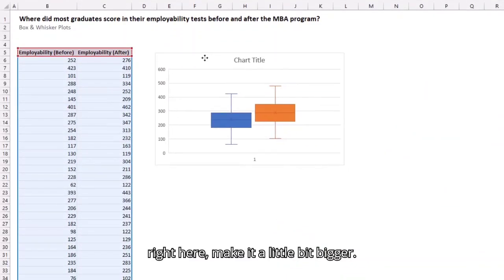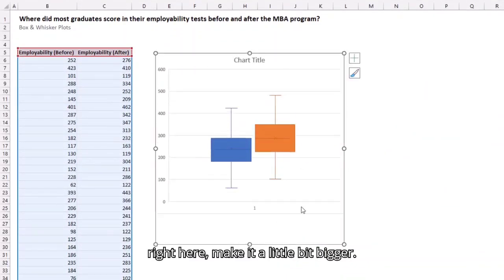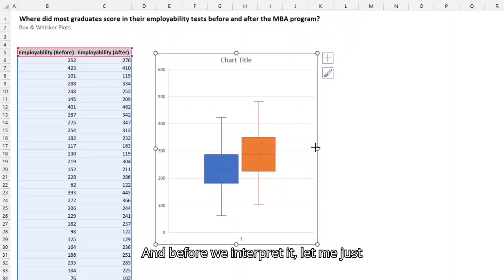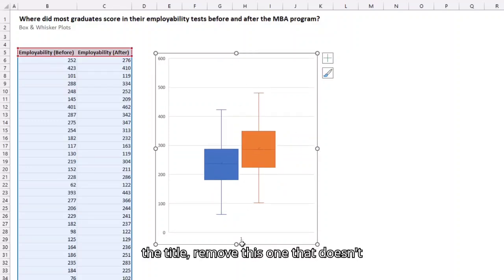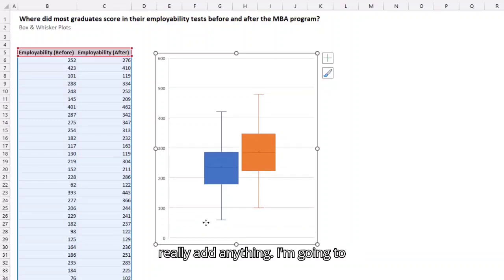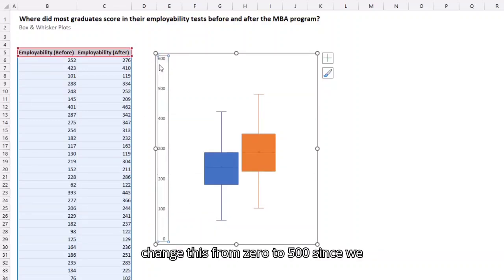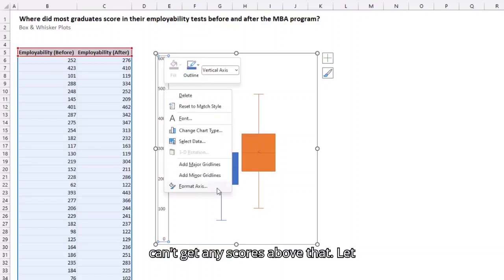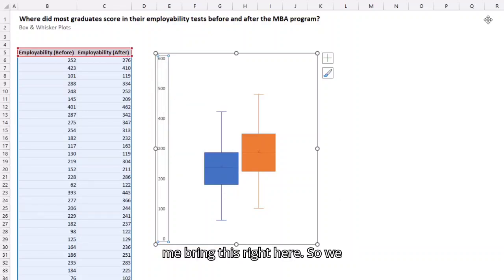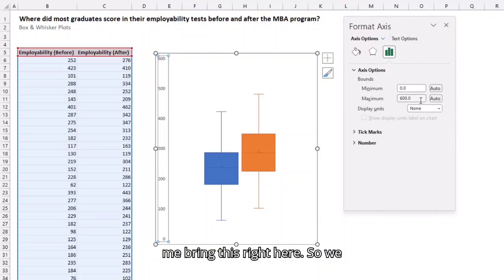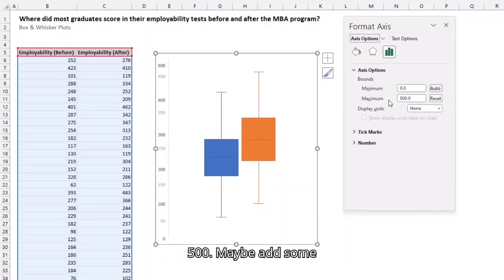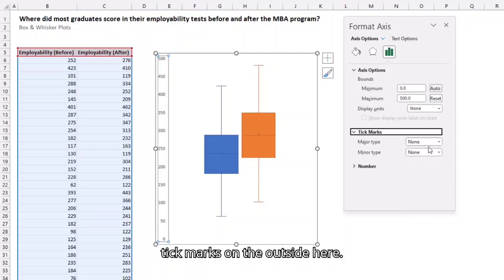Let's align this right here. Make it a little bit bigger. And before we interpret it, let me just add some formatting. I'm going to remove the title, remove this one that doesn't really add anything. I'm going to change this from 0 to 500 since we can't get any scores above that. Let me bring this right here. So we want 0 to 500. Maybe add some tick marks on the outside here.